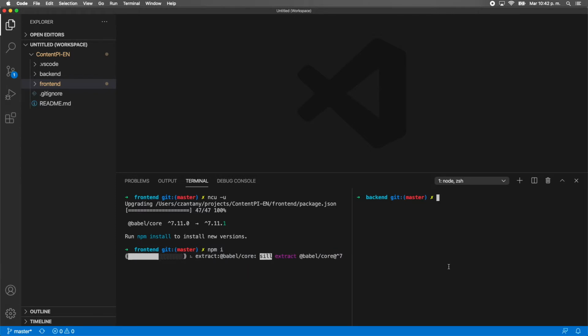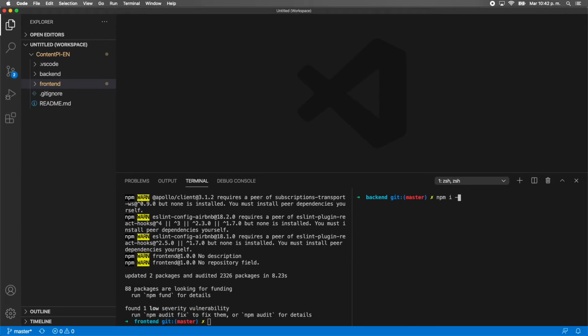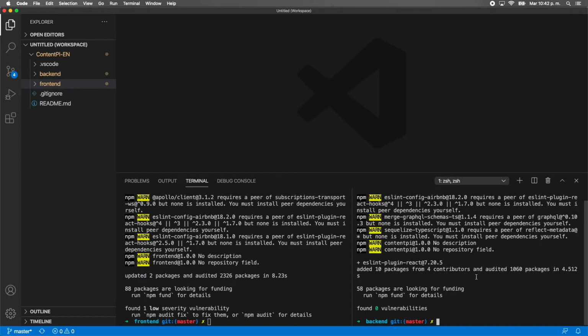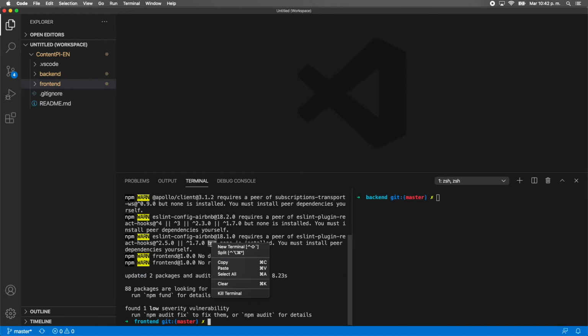But we need to install two new packages. So the first one is going to be npm install -D eslint-config-airbnb. And then the second one is going to be npm install -D eslint-plugin-react. This is to fix the Husky pre-hooks that we did in the last video and was failing the linter on the backend.